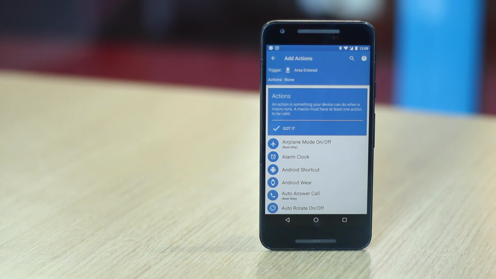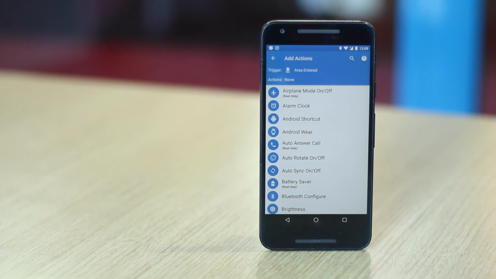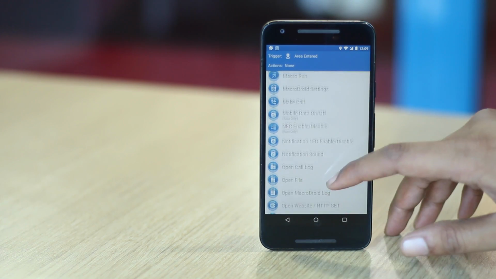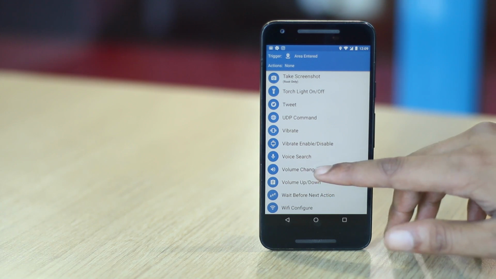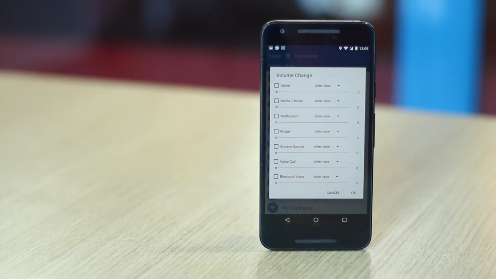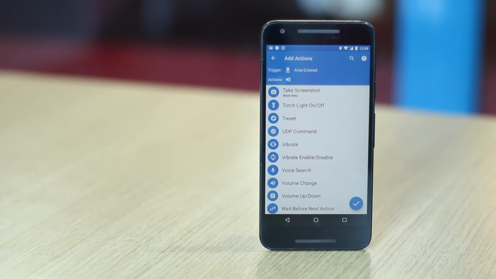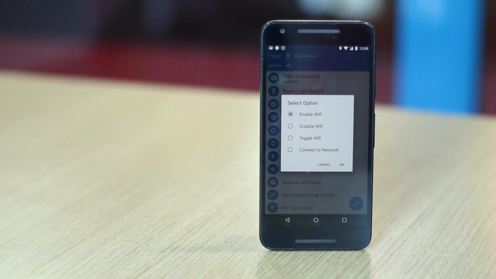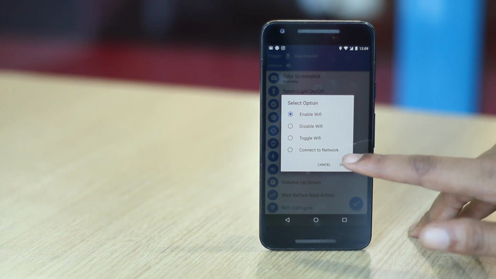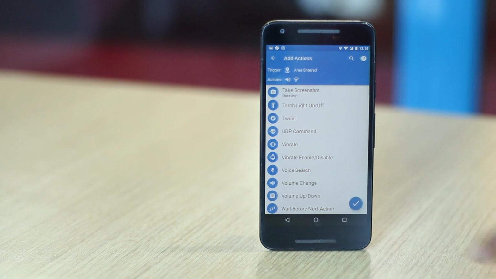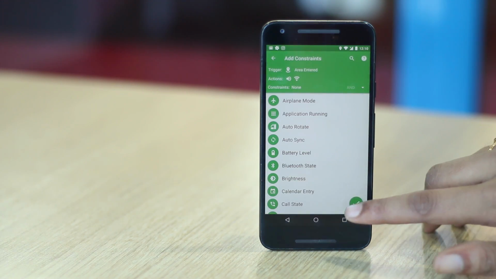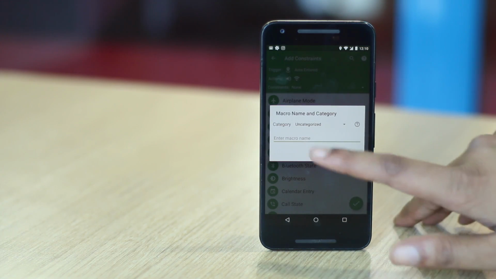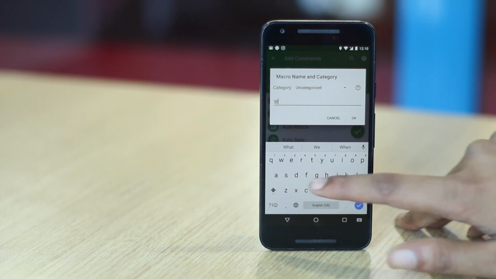Then the actions page should open up. Here, go to the volume change option and set the volume to 0 for different media and the ringer. Also, tap on the Wi-Fi configure option and select the enable Wi-Fi option. You can even use the connect to a network option. Next, skip the constraints page. Once done, hit the tick button, enter a name for your macro like work mode and press OK.